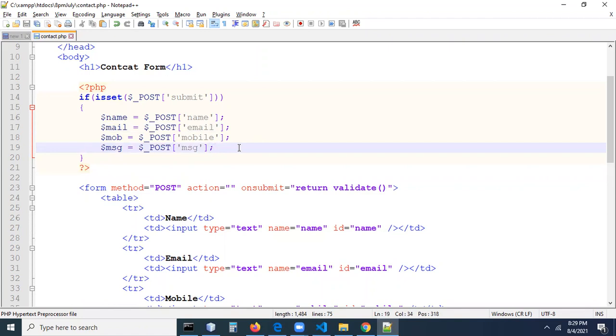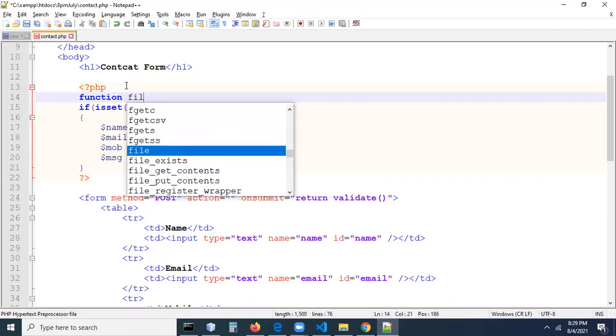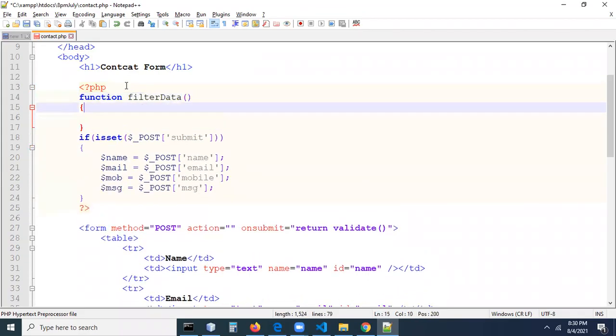I mean filter in the sense, if you entered any special characters, single quote and double quote, I want to remove them. If any HTML tags are added in between, I want to remove them. If there are any empty spaces you added, I want to remove them also. So at least this is the basic thing. So let me write one function on the top of the page, filter data or sanitize data, whatever it may be, filter data.